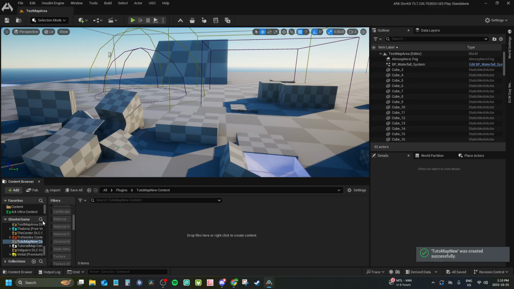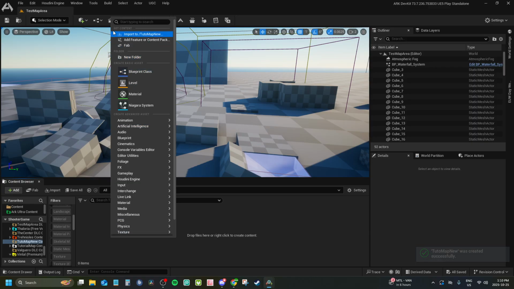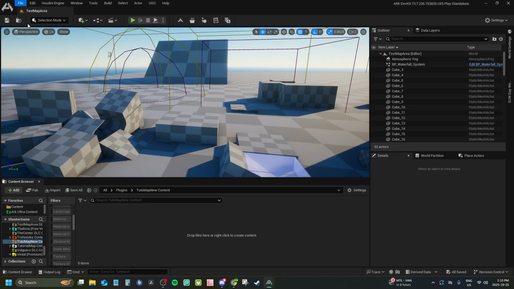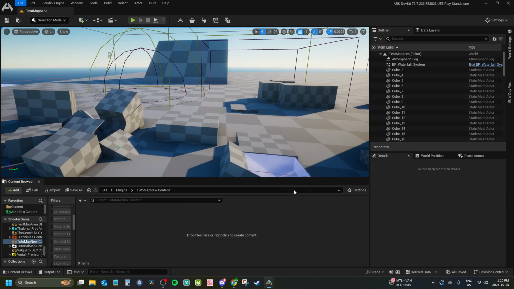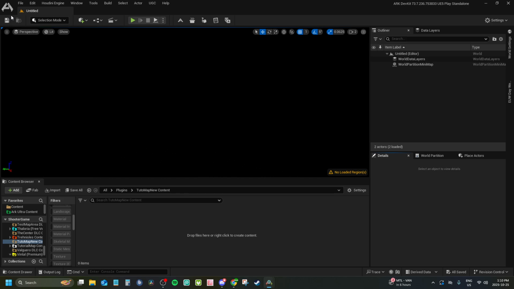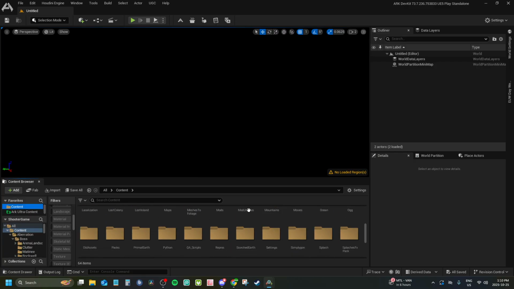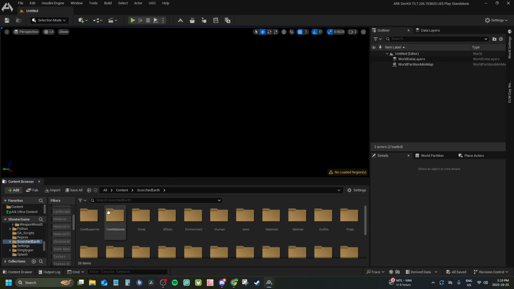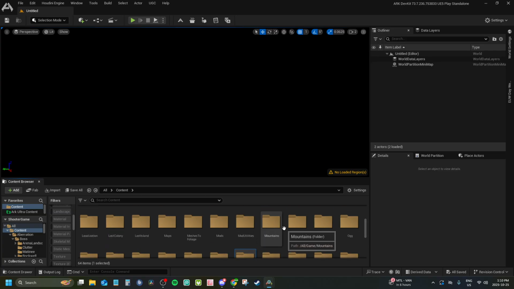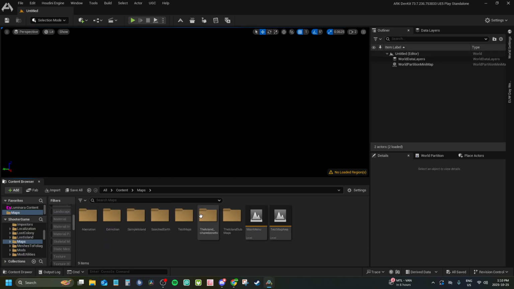So first thing to do for creating a map would be to create a new level as empty open world. Create. Now what I'm going to do is look for Scorched Earth in the maps folder. Somewhere here. There. Not there. I'm at the maps folder.